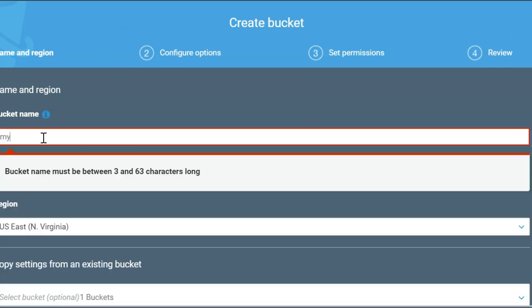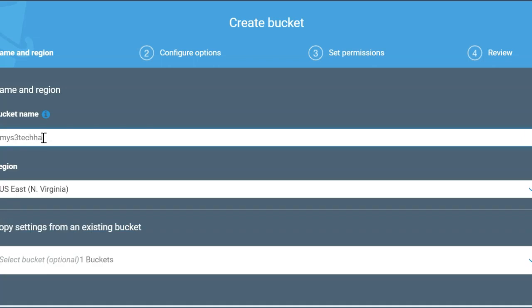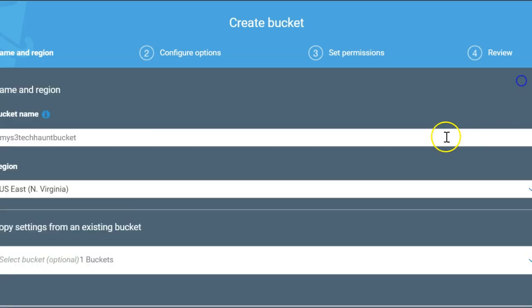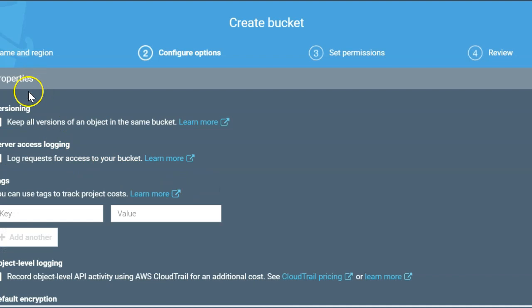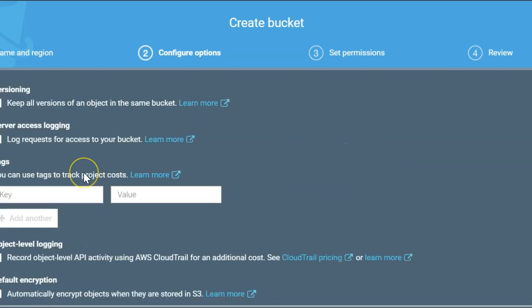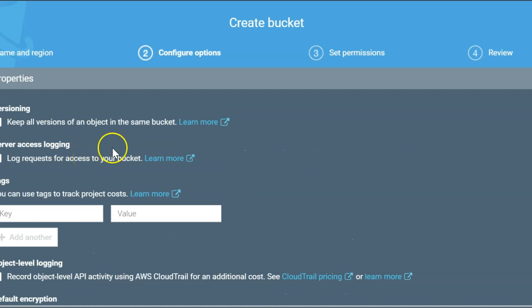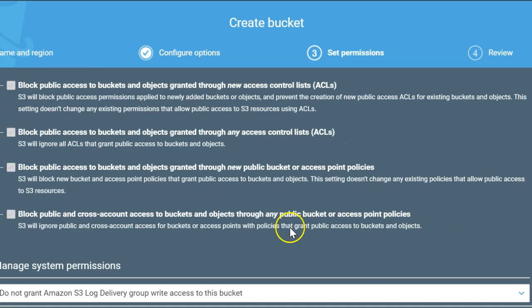So let's say my S3 tag bucket, and you need to select the region, whichever region is closest to you. I'm just going with North Virginia, that's the default selected, and for the rest you don't need to select any options. Just hit the next button. We will look into what versioning is, what the server access log is, what tagging is. But in this video, our whole goal is how to create the buckets and upload the objects, and we will look into versioning, server logging and other features of S3 in our next video. So let's hit the next button.